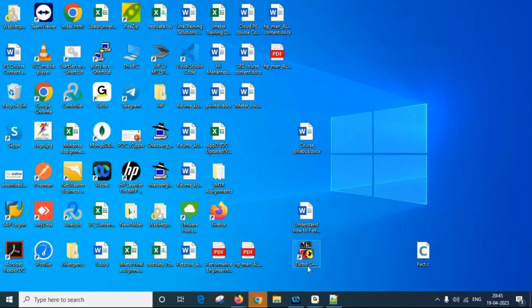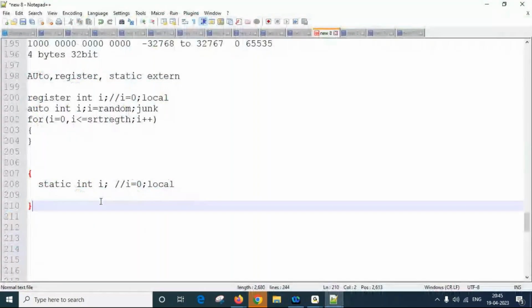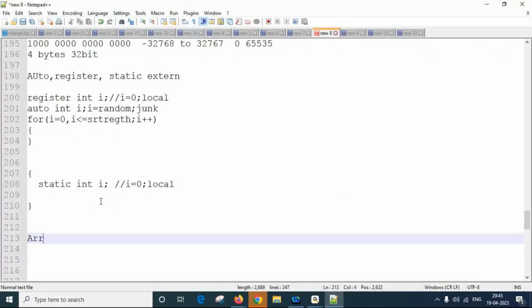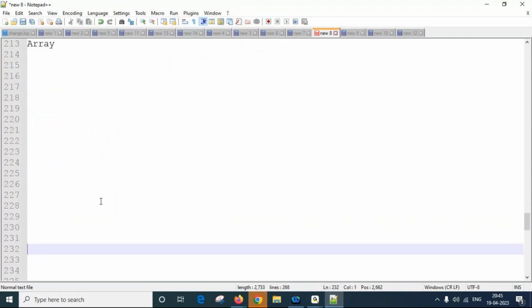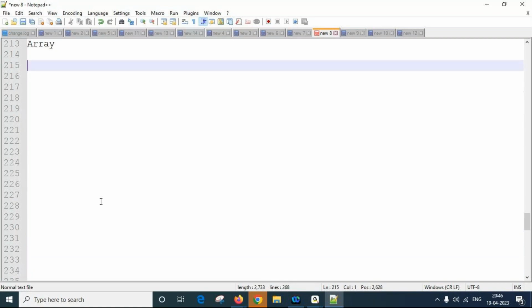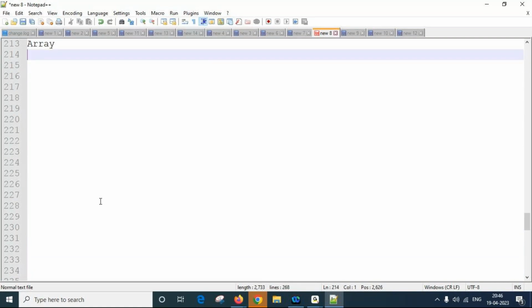So we'll go for arrays now. We will be seeing only single dimensional arrays, and today we'll see the introduction to it. An array is nothing but a collection of variables of the same data type, collected together.